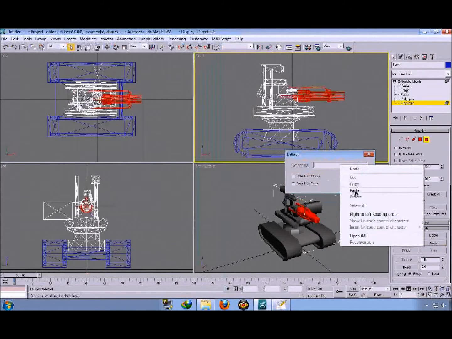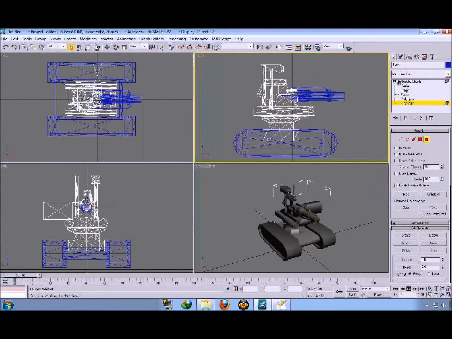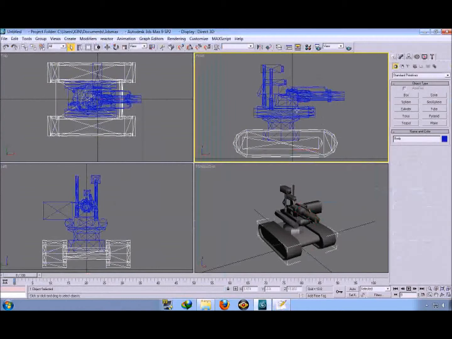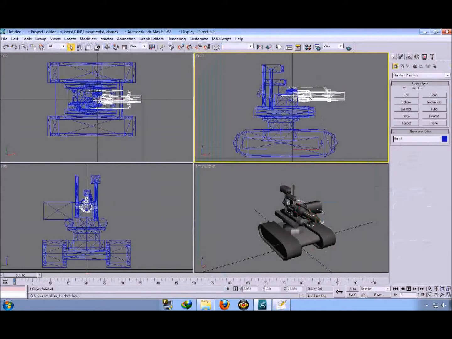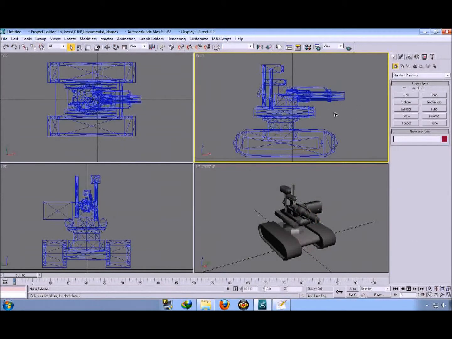If select by element grabs the whole object, then I recommend you merely choose by polygon and manually select the parts seen on the screen. The detach command is used to separate things.